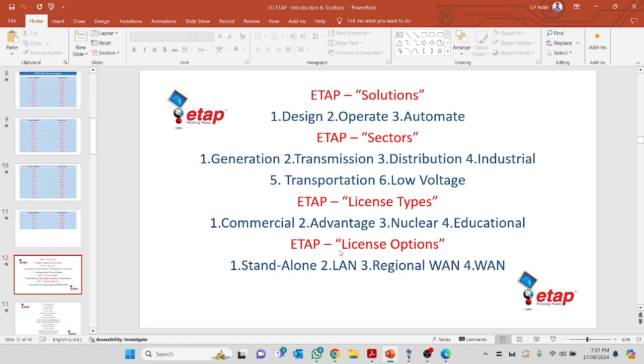The first one, design, is specifically allocated for designing or building a one-line diagram, as well as choosing power system mode tools for normal simulations. If it is an advanced tool you are expecting, to see results in terms of PLC and SCADA, those come under operate and automate.